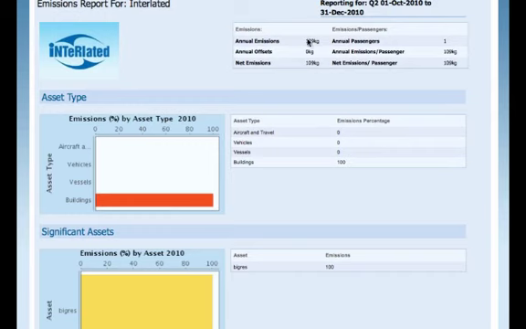So this top bit here makes sense. Annual emissions 1,109 kilograms, passengers 1. So that's for the annual year, ending June 2011.